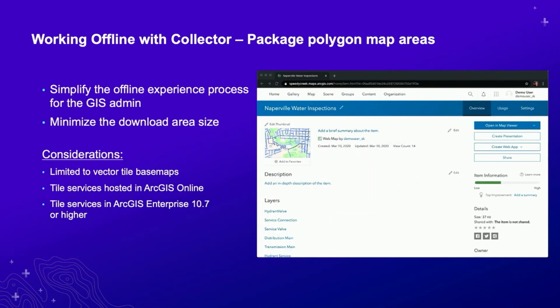One of the other big things we did this past year was add the ability for you to, upfront as a GIS analyst, create maps, map areas that can be downloaded onto the device. And that dramatically simplifies the offline experience, not only for the GIS administrator, but also for that mobile worker that you want to have named offline areas that they can just look at the name of, download, and get moving with their data collection work on the device. It minimizes the download area size too.